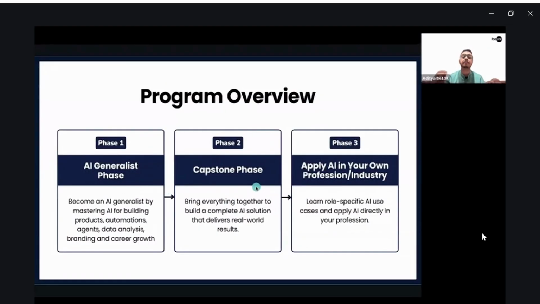You would have done projects on it in phase 2, and then in phase 3 you would become a specialist as well, where you will be learning how to apply AI in your own profession and industry to become a super employee of your own company, in your own industry, in your own profession.